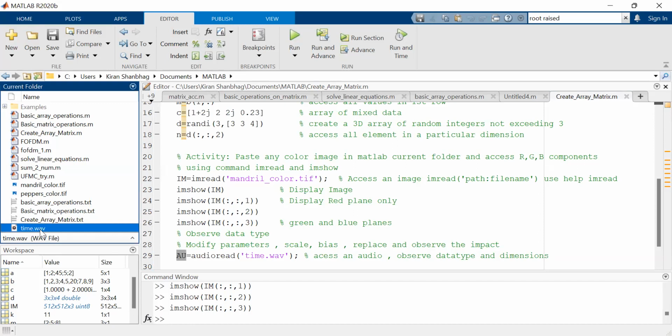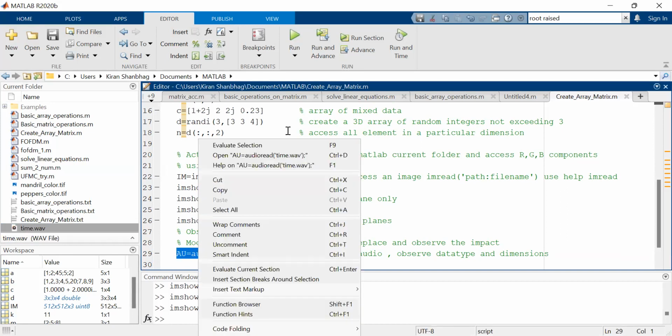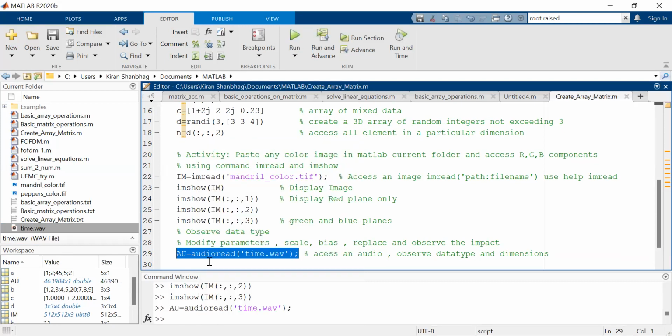It's a normal audio file where some lady is telling the current time. I doubt that if I play it here, you can hear it on your screen. I don't know, but let me treat this audio as data, just to show you what the nature of this particular data is. So I use the command audioread, and it has been assigned to a variable. For example, the image which I read was three-dimensional. The red plane was two-dimensional.